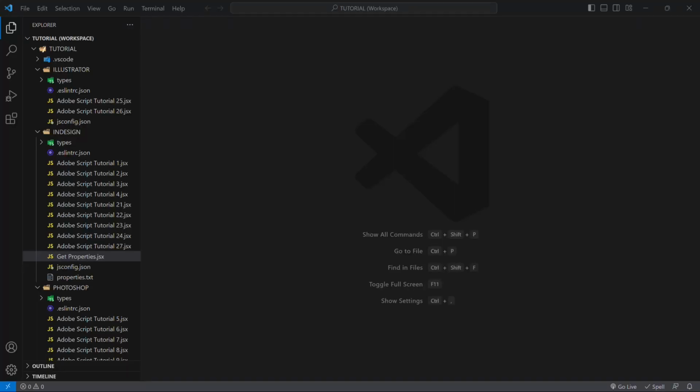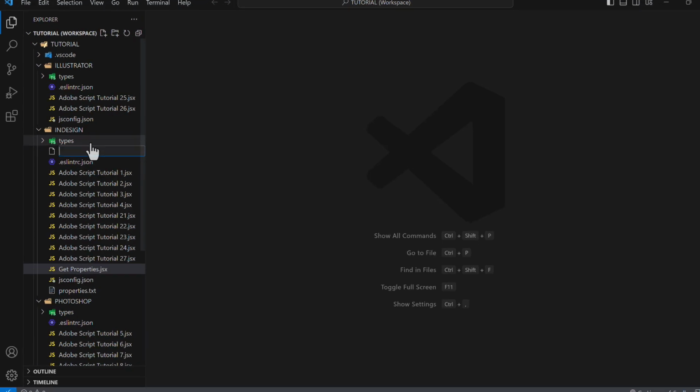Welcome to another Adobe Script tutorial, this time in InDesign. We'll make a slug line on each page that includes page size. To start, I'll create a new file.